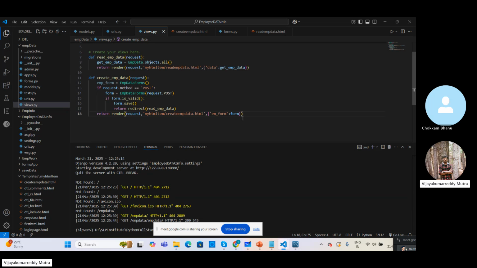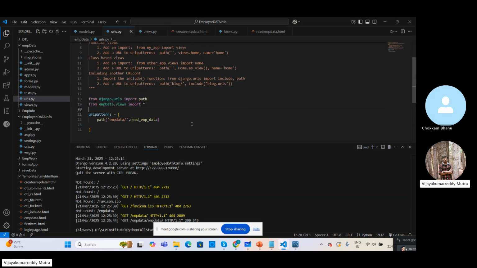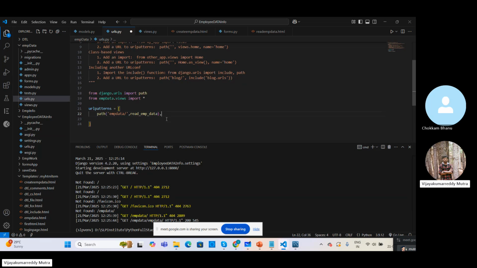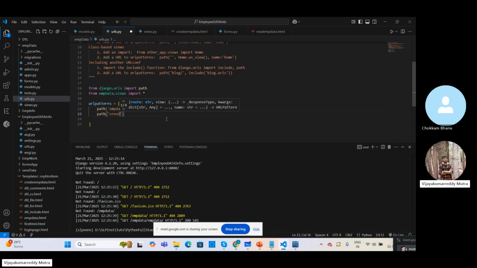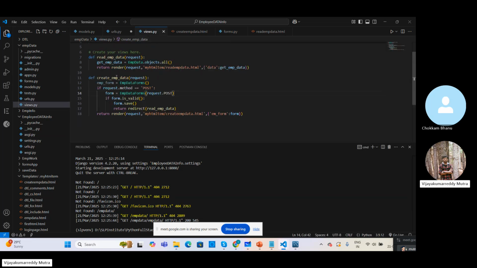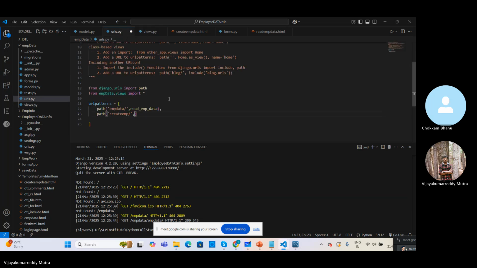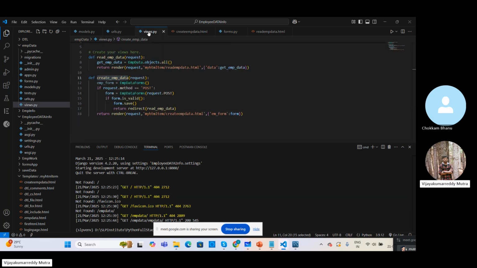Now we just created one function, right? Now create the URL for this one. Just comma, path, create EMP slash. Now pass that function name, create EMP. So we have created the function, assigned the URL, and created the HTML page also. Everything is fine. Now just run the server.